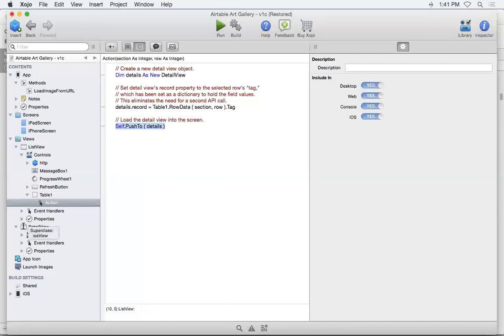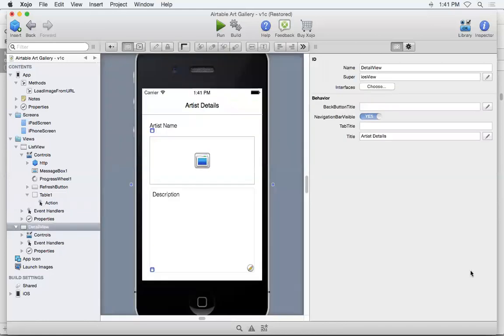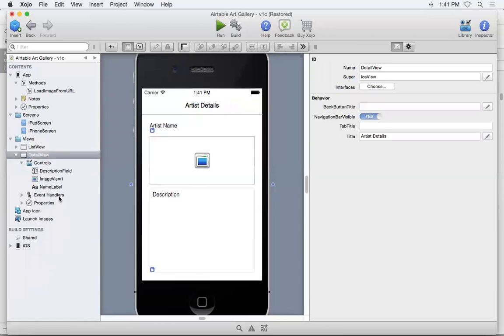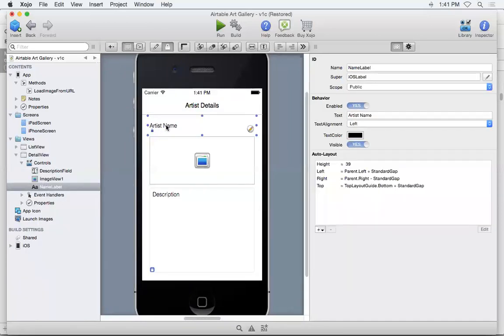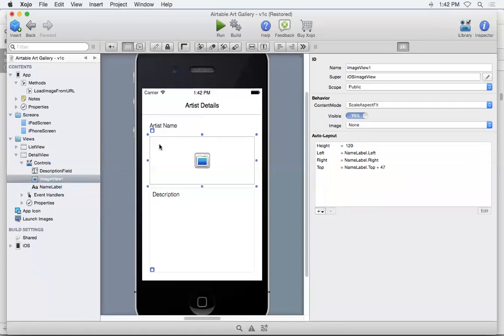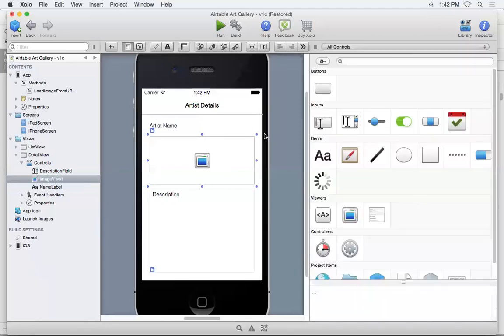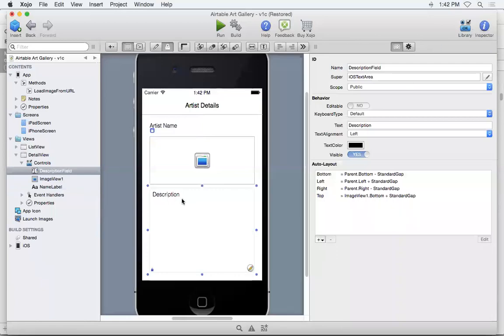So the detail view that gets created looks like this. And just like the list view, it has a bunch of controls on it, not too many, but we have a label for the artist's name. You can see I've got an iOS image view, which is one of the many controls that you can put onto an iOS app with Xojo. And then I've got the description. So that's the bio, essentially. It's just a text area. So think of these as kind of placeholders, if you will.